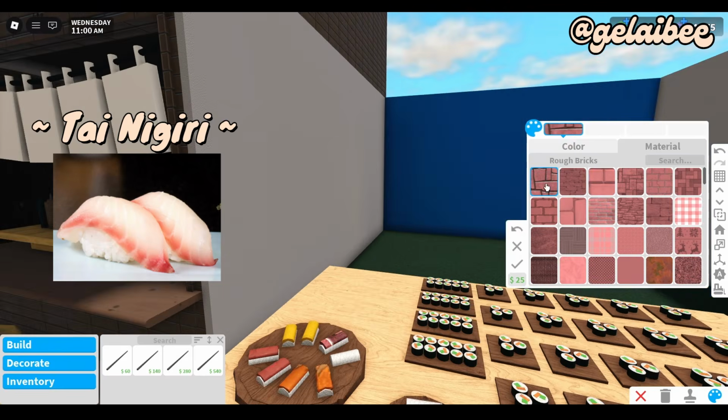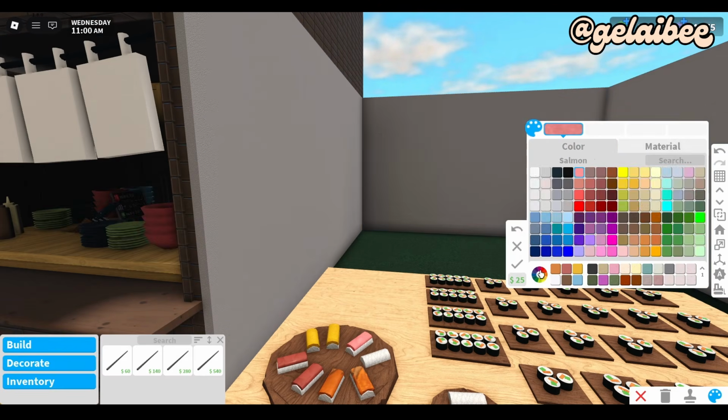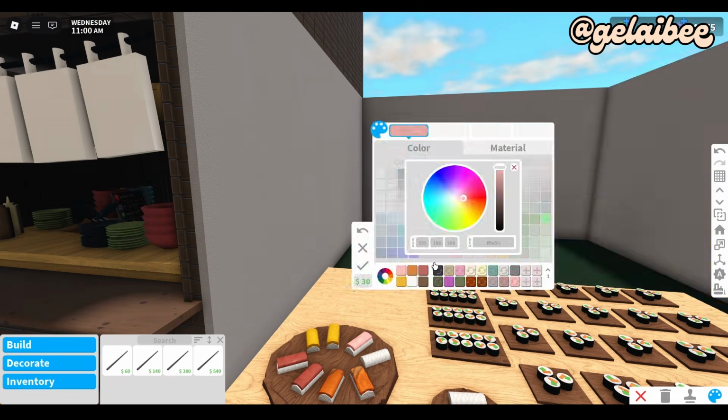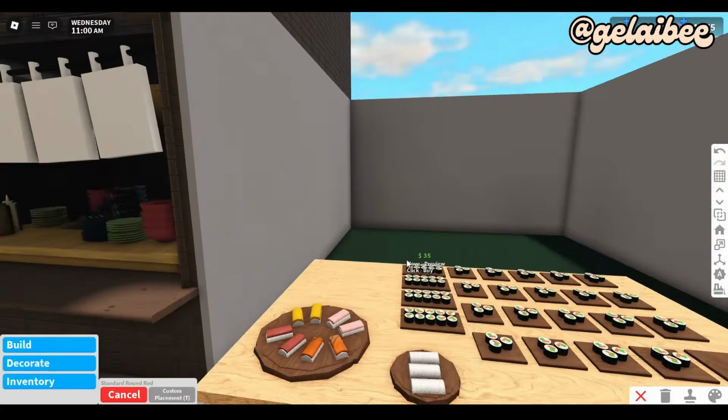Next we are making a Thai nigiri. So this is a thinly sliced sea bream or red snapper. I used a light shade of pink since this fish is a very light color.